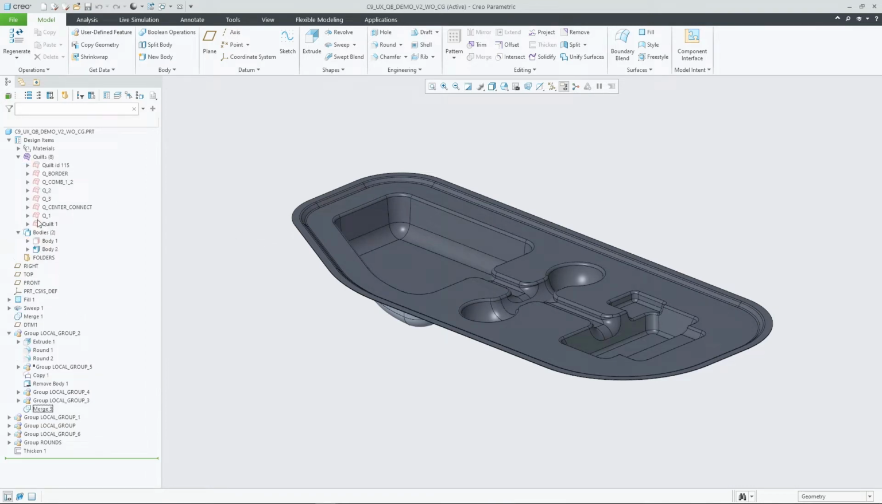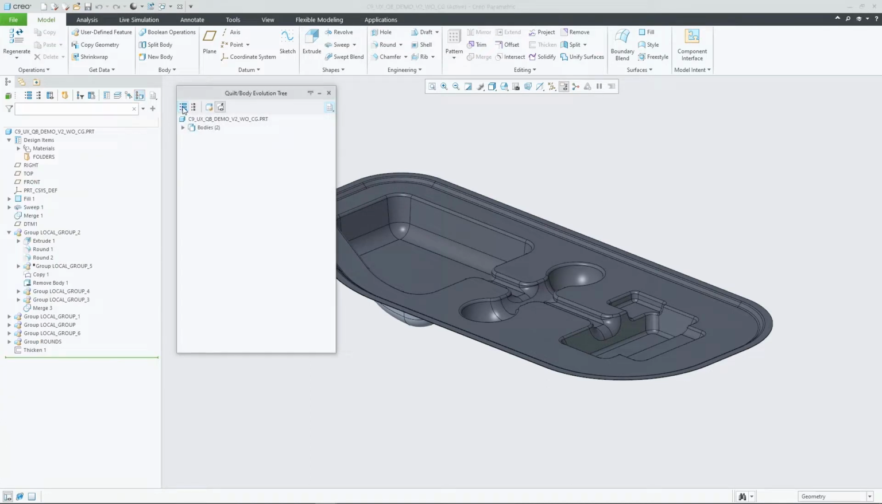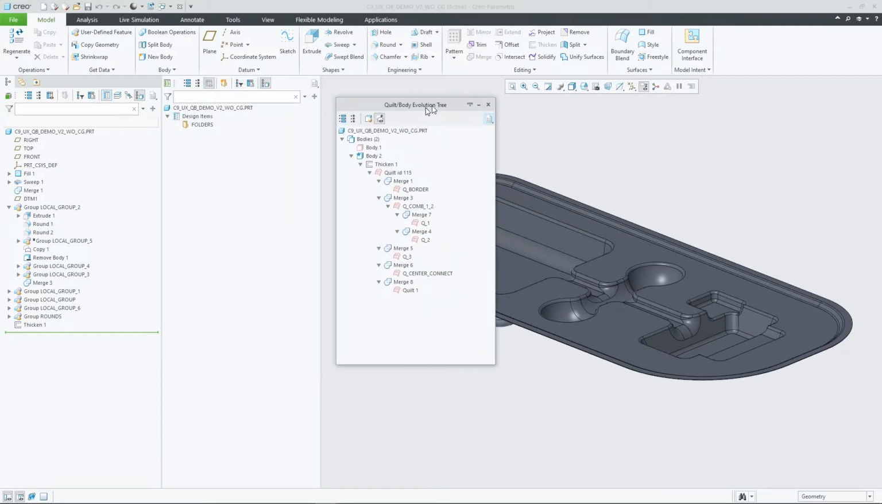In Creo 9, a new tree component is available, presenting a structured view of bodies and quilts in the design according to their evolution. It allows you to investigate and more easily understand the evolution of geometry, in particular if multiple bodies or quilts are involved in the design.